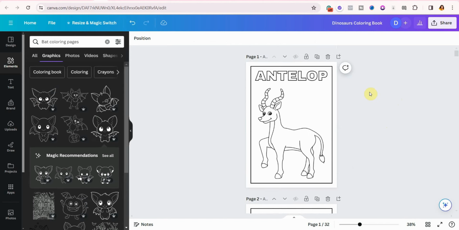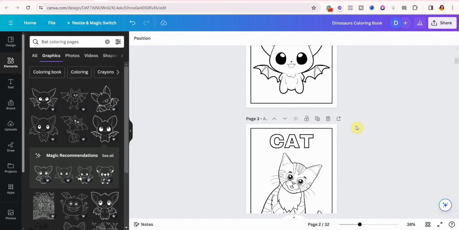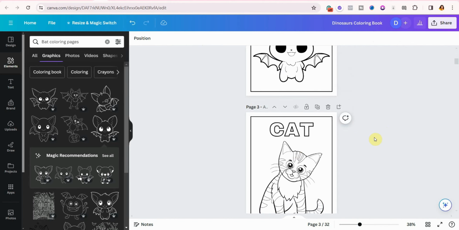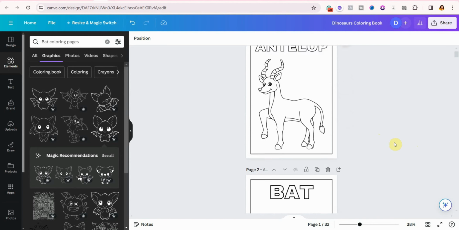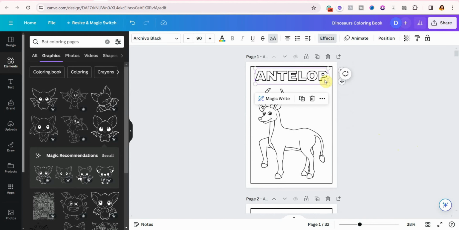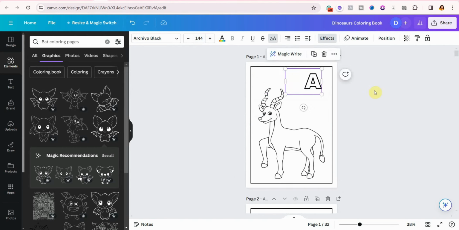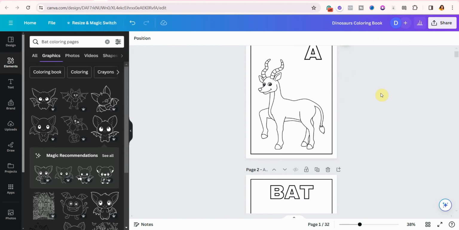You can see that I now have to arrange it into alphabetical order. Antelope, B, bat, C, cat, D, dog, right? So it just depends on exactly what you want. Do you understand? You can even decide to just put it as alphabet, like you won't even write the name. For example, A. Then I can just increase the size. Let's increase it to 144, right? And then I'll bring it to this side. Something like this. So it just depends on what you want, right?